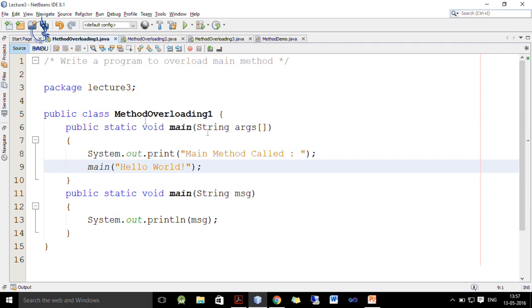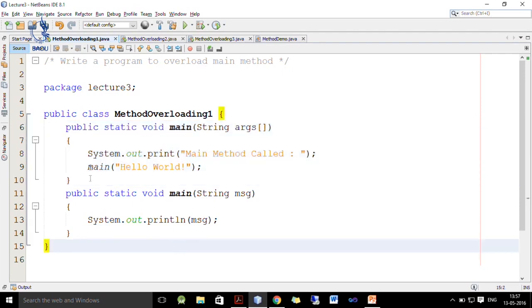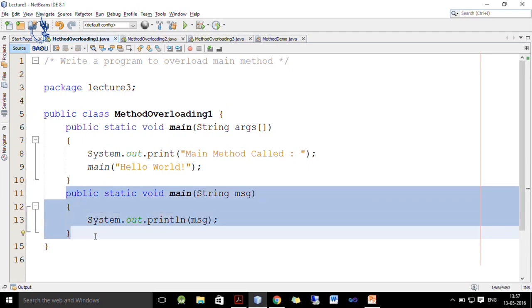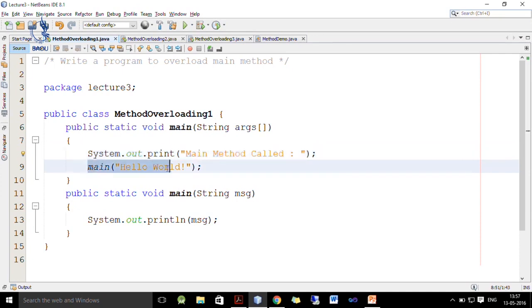Here, this is the standard definition of our main method, and as discussed earlier, it calls this overloaded method which takes a string as an argument. Inside the main method we display the message main method called, and then we call the overloaded method by passing the message hello world.